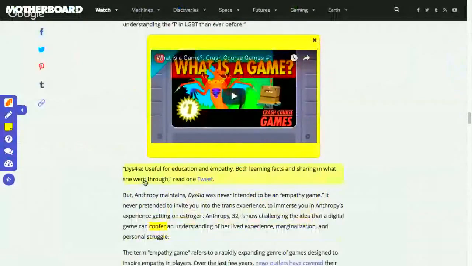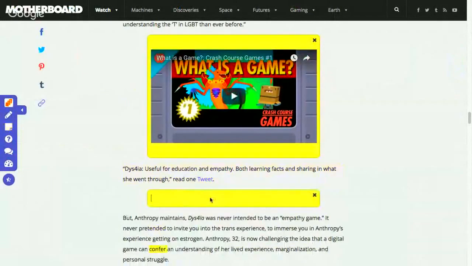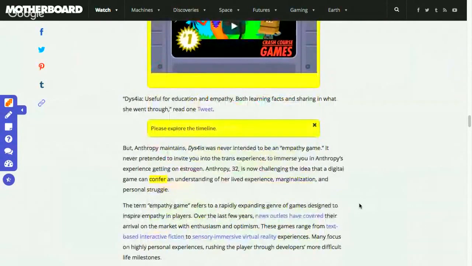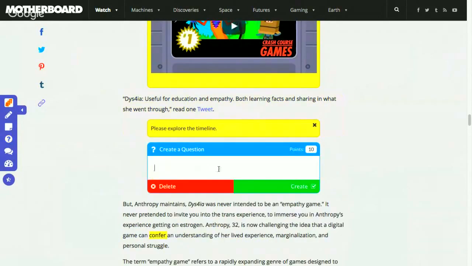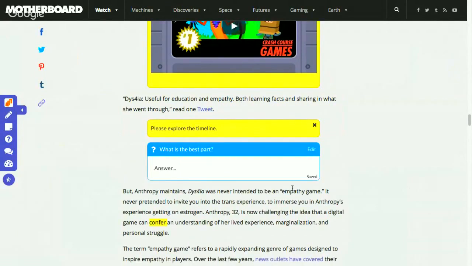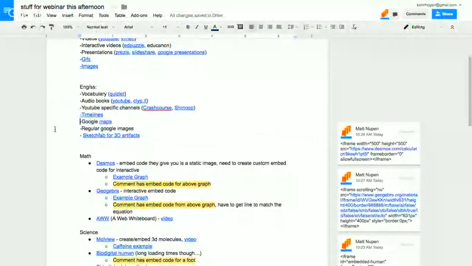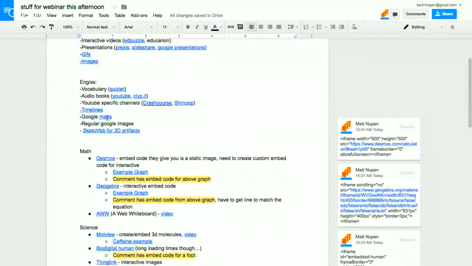Maybe I want to give some direction here. Please explore the timeline. Click, paste. Oh, this isn't working here. Sorry, I didn't test this one beforehand. Sometimes we have to do a little bit of troubleshooting, but there's a different website that works, so we can pretend that there's an interactive timeline here. And then you can even put questions below it. Super great.